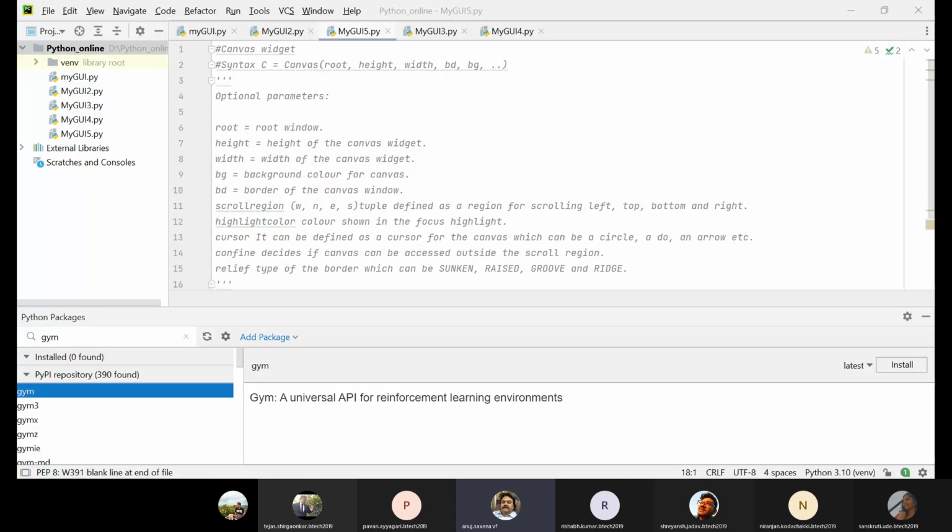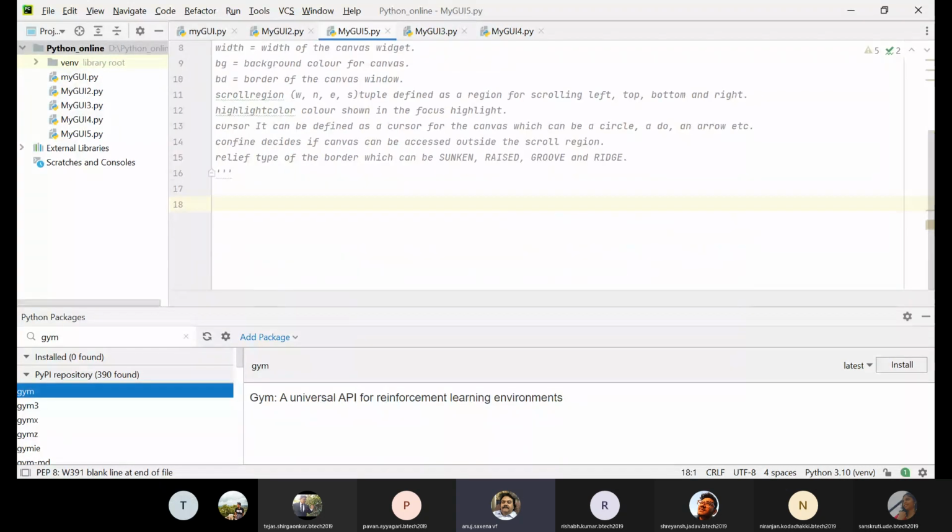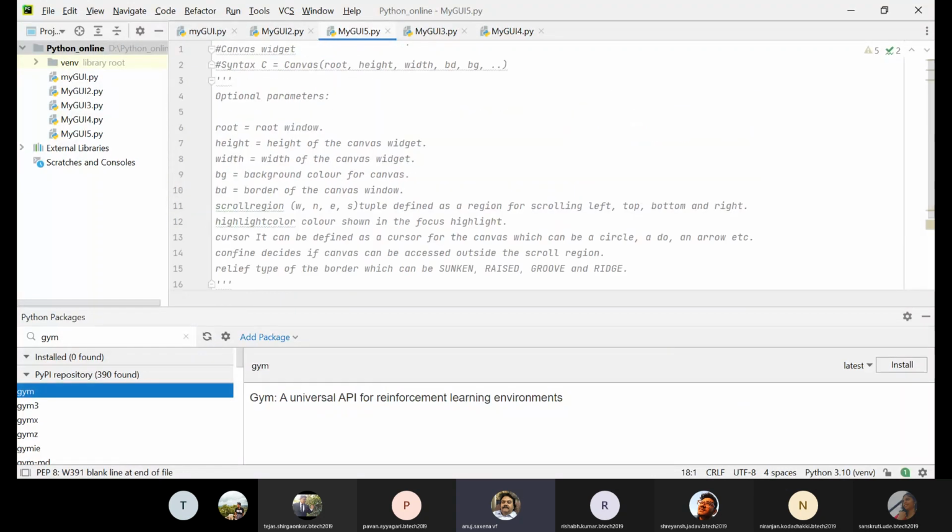I have already shared the window with you, PyCharm, and since it was not working on Colab, we switched to PyCharm, so it's perfectly fine now. But I think I'll try with Colab later and see.